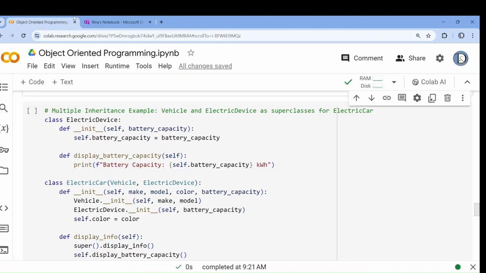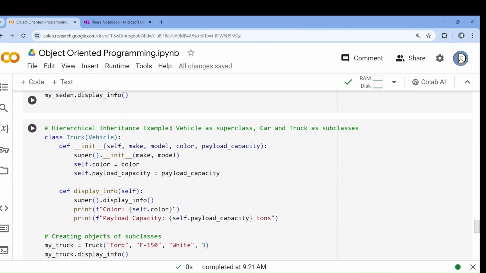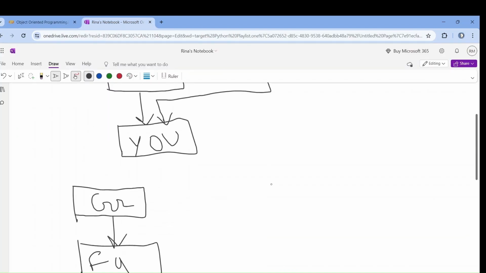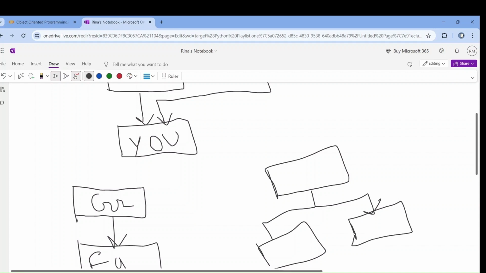Okay. The next one is hierarchical inheritance. Hierarchical inheritance means it's like your father's property is inherited by you, by your sister, or by your brother. Okay. So your father's property is inherited by you, by your brother. This is known as hierarchical inheritance.